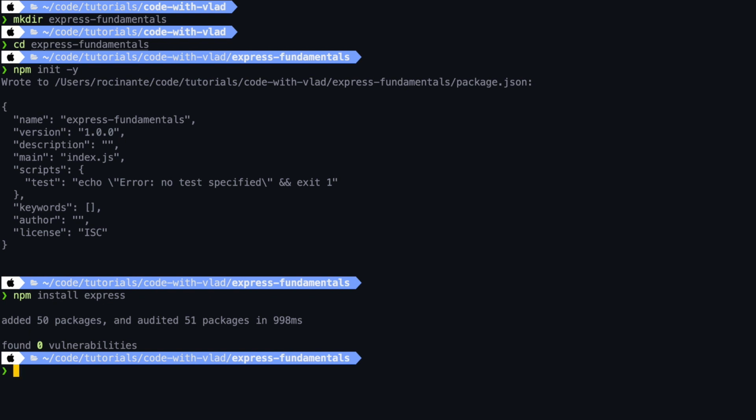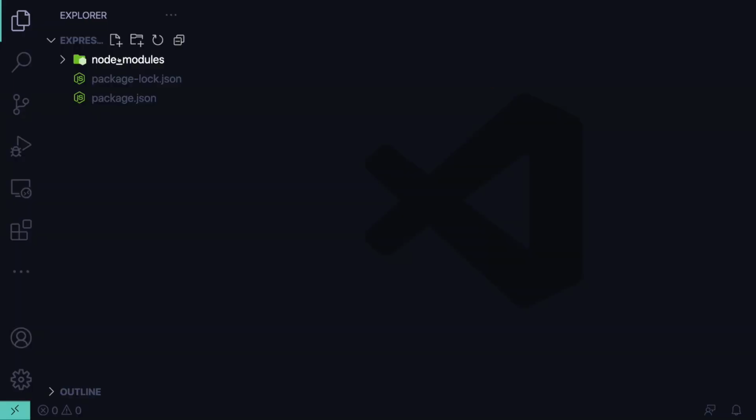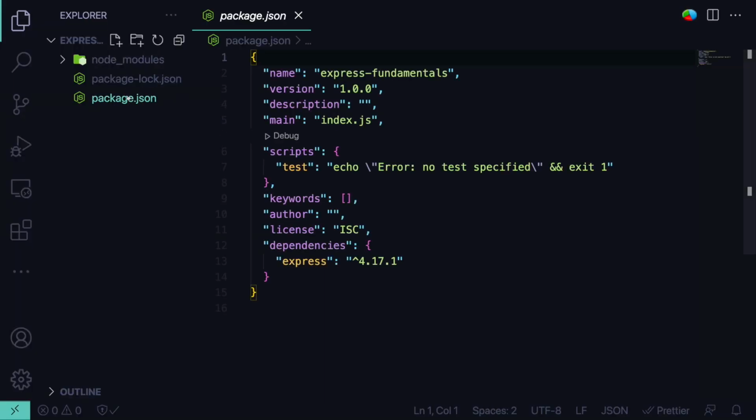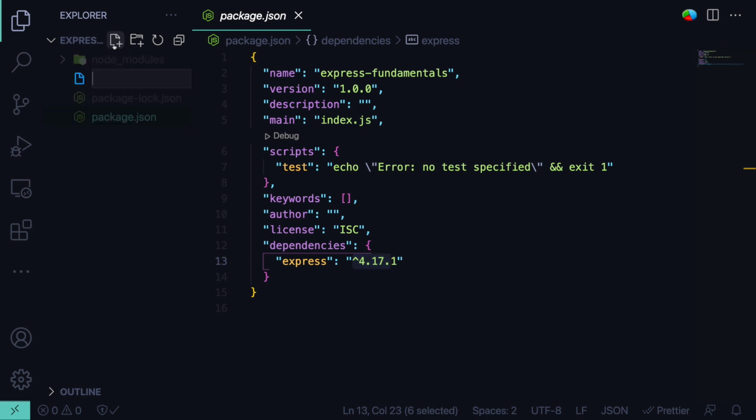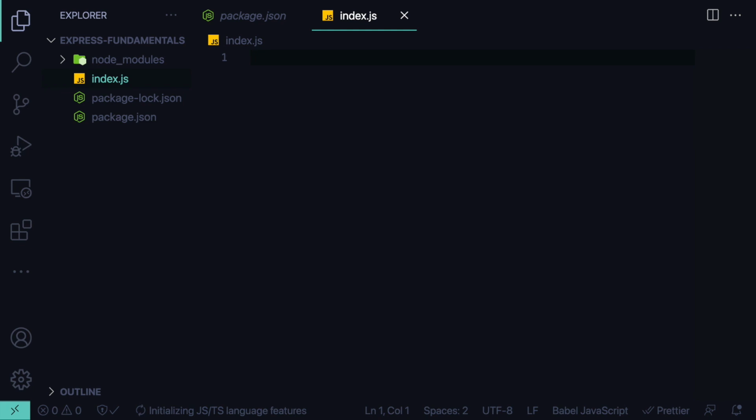Once Express is installed, we're going to drop into VS Code, my favorite code editor. I can just trigger it with code dot. This tutorial is compatible with Express 4, so if you have 4 here, everything should work. Now let's go ahead and create our main file where our Express application will live. We'll call it index.js. You can also call it app.js, but index.js is mainly the convention.